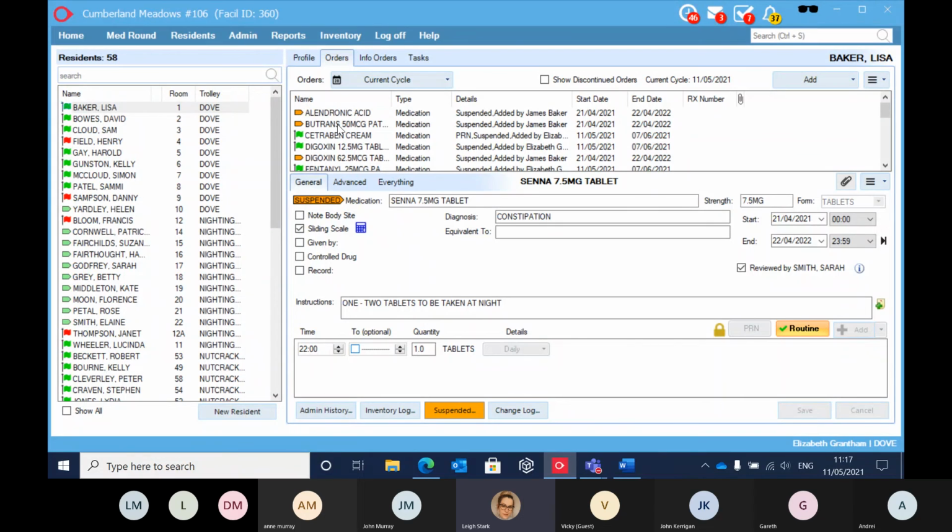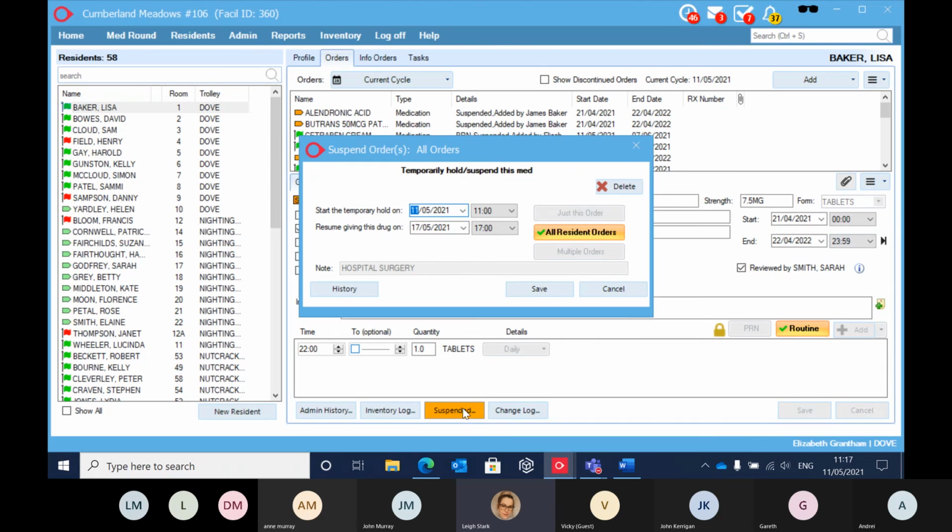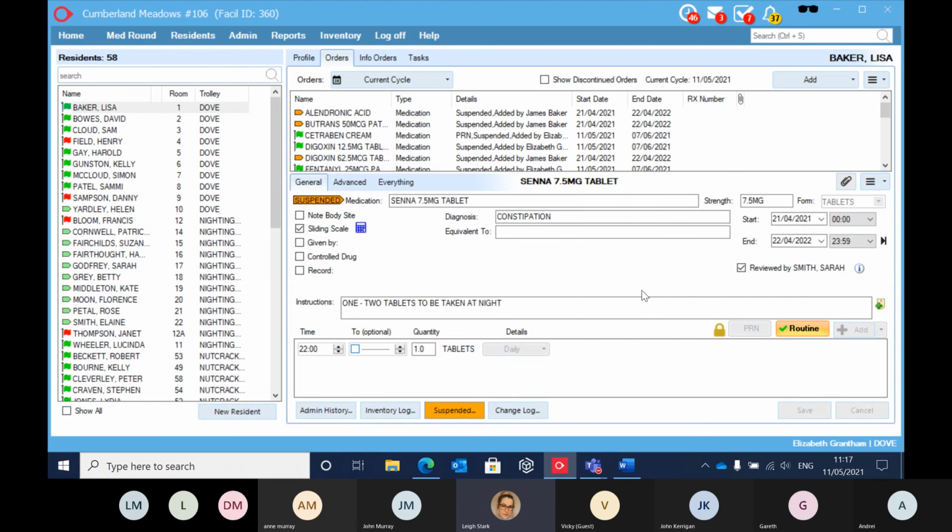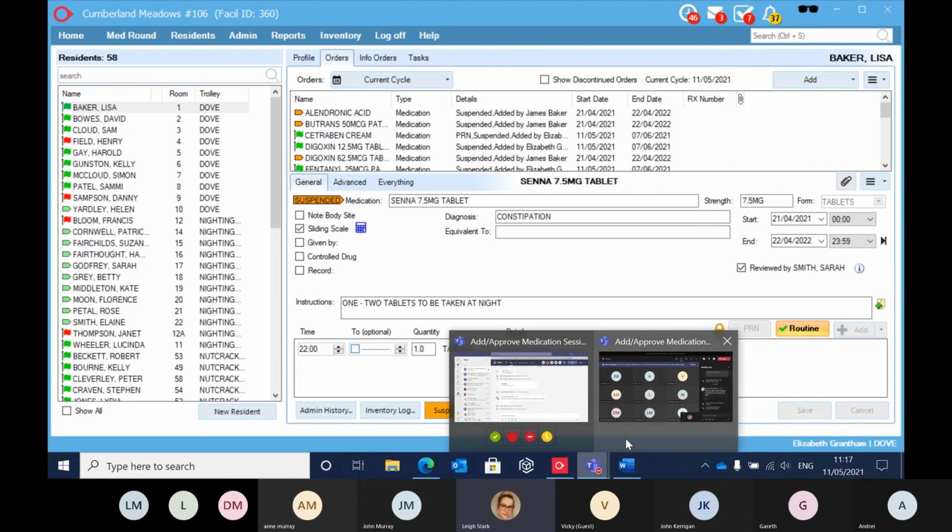But all of the ones that are live at the minute have gone to this orange tab because they have been suspended. Okay. And then to unsuspend, click on suspend and then change the date to whenever they're coming back in and you want it appearing back on the MAR chart. But if they are coming in at that date, you don't need to do anything else. It would just continue from that date and that time. Okay. Any questions about that from anybody else?